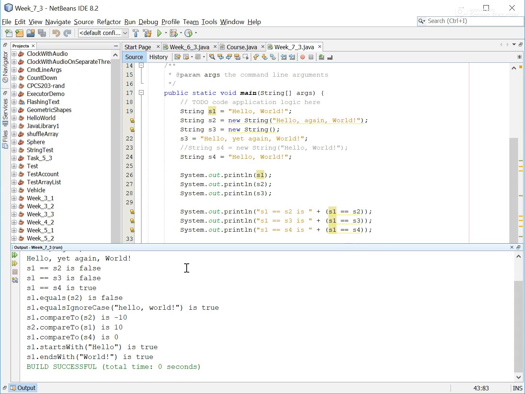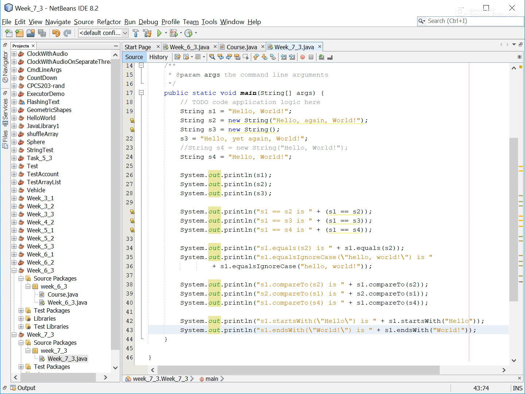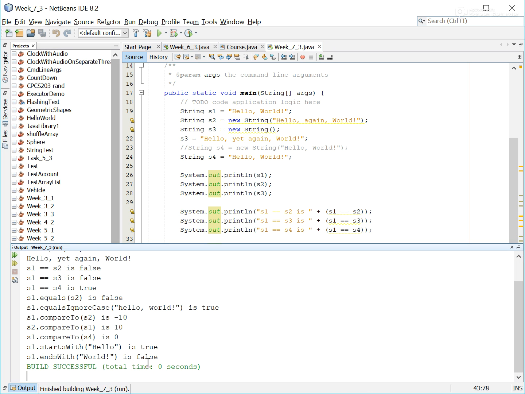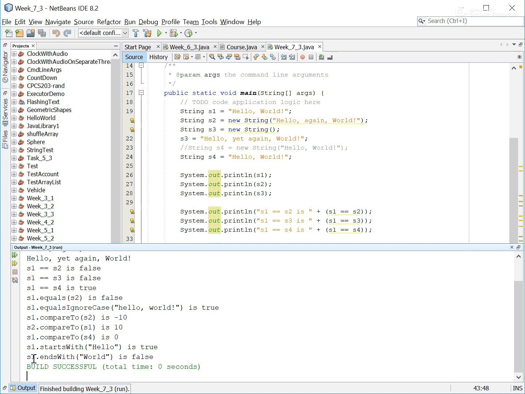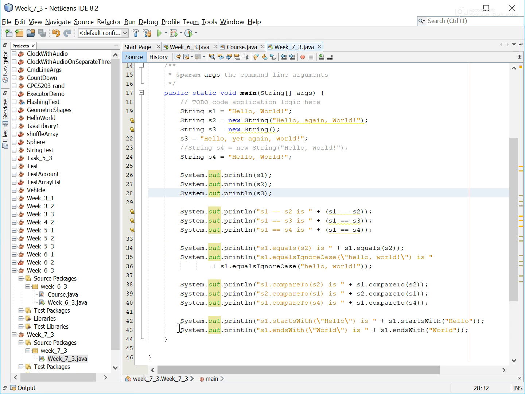Let me change that out just to see I'm not wrong. So let's say I remove the exclamation mark, run it again, and as you see. Oh, sorry, let me also remove it from here because I removed the exclamation mark. Ends with world is false. I forgot the exclamation mark. Moved it. Forget it so much.